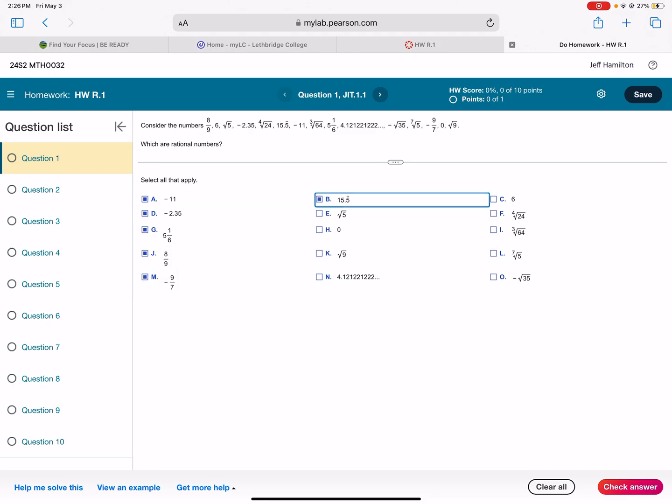That one would work. Square root of 5 isn't rational. 0 would be. Square root of 9 comes out even. This one doesn't repeat, so it wouldn't be. 6 is. The 4th root of 24, that's not it. Cube root of 64 is 4, so that one would count. The 7th root of 5 and negative square root of 35 wouldn't work either.